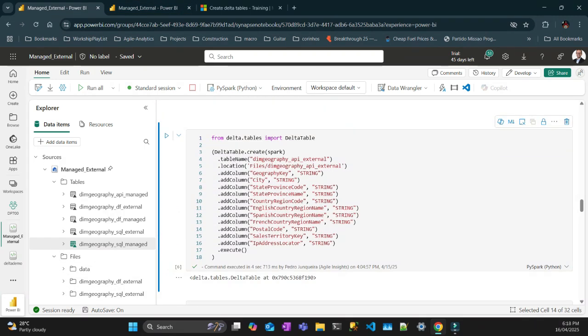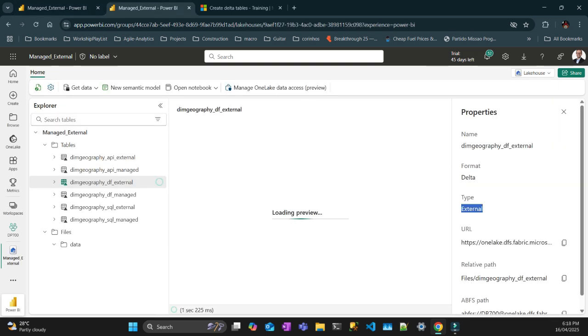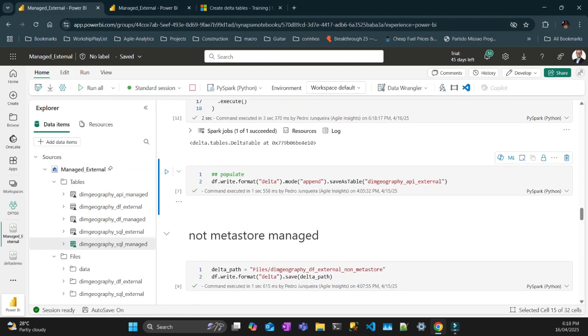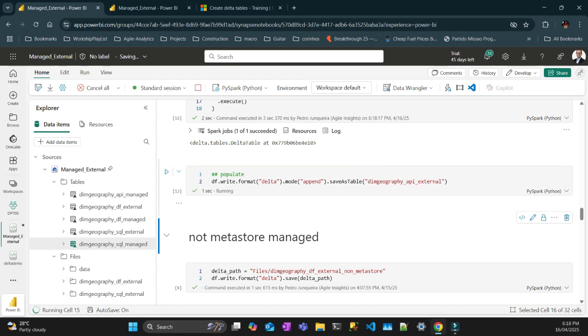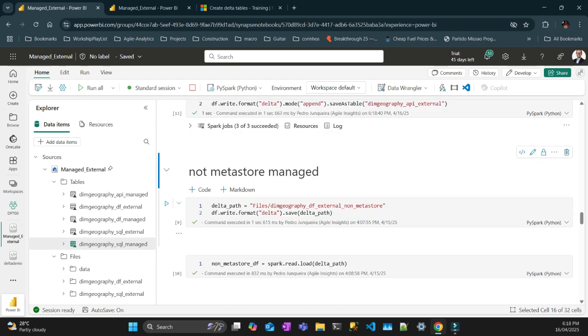And finally, I'm using the Delta table builder API. So you have to pass the argument of location and everything else is the same. So let's see for that one. For example, it's also external. And let's populate that. Don't need it, but just to make sure that every table has got the same data.